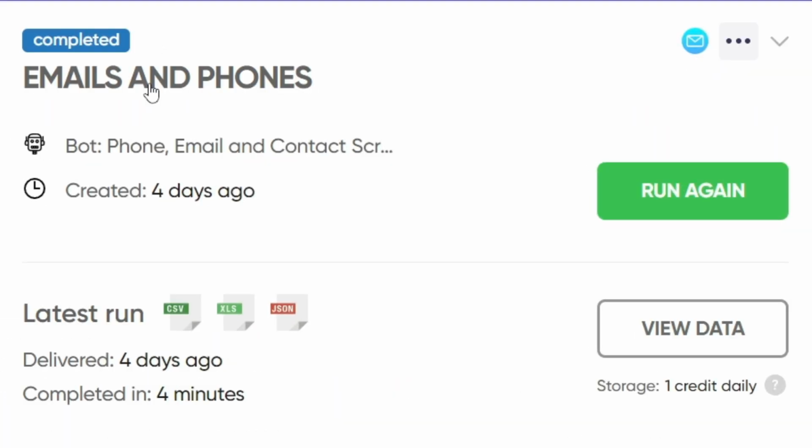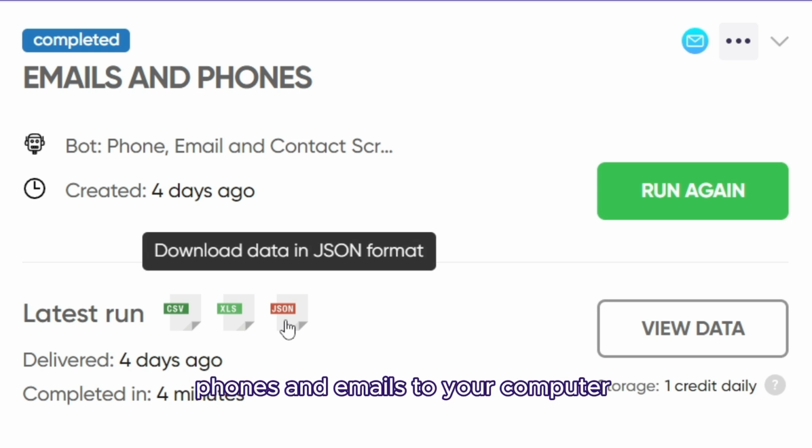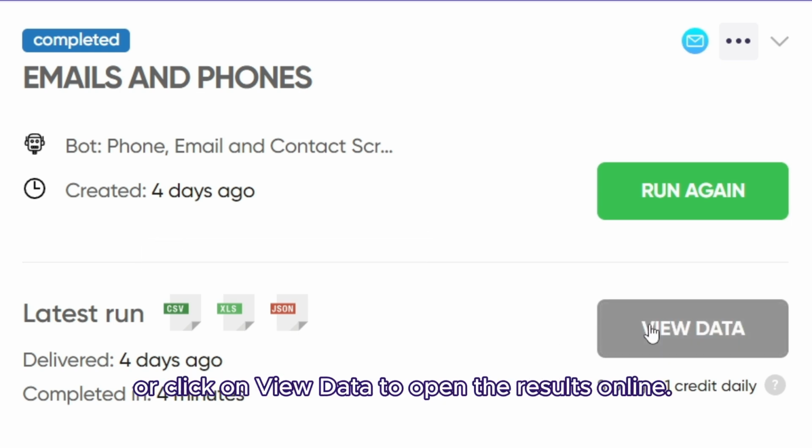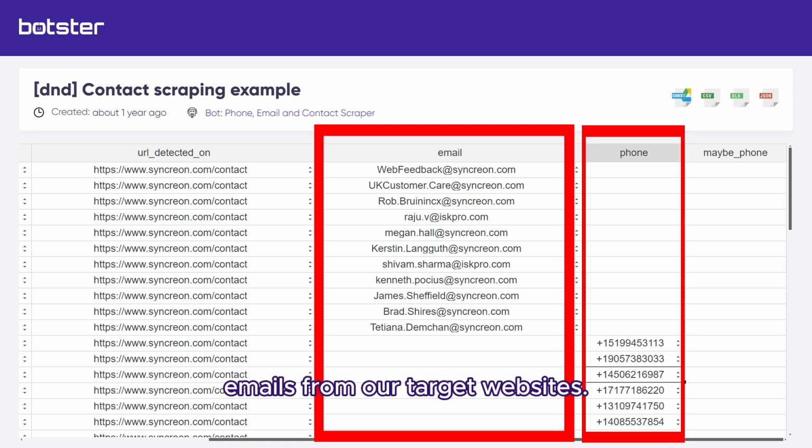Done. Click on CSV, Excel, or JSON to save the extracted business phones and emails to your computer, or click on View Data to open the results online. The bot has exported corporate phones and emails from our target websites.